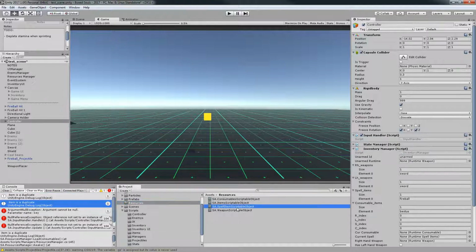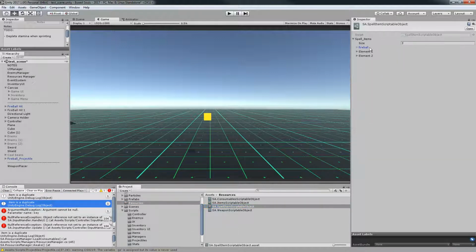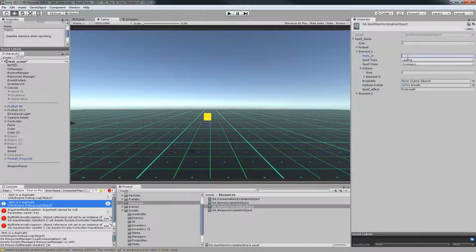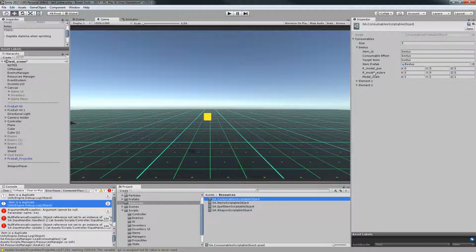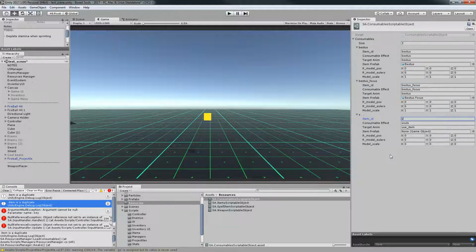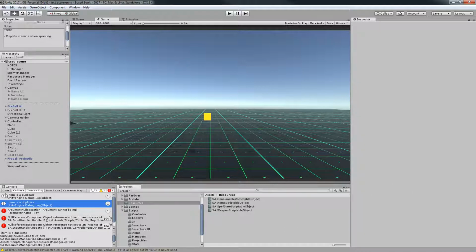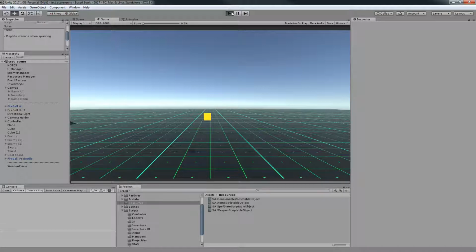Let's see. Spell items, we have fireball. Oh yeah, it's the elements. So this will be fire breath, and this will be dark shield or whatever. And let's see, weapon. Okay, weapons are correct. And let's change this to Bestus focus, and let's change this to souls. Let's hit play.